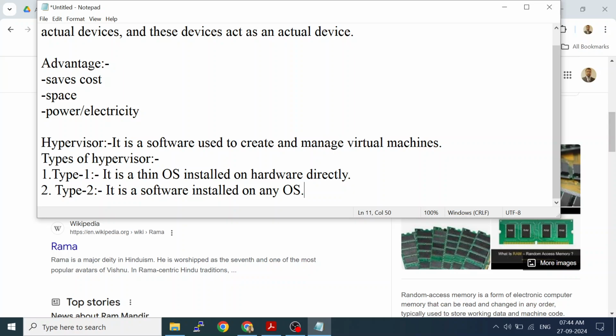So the difference is, type 1 is VMware ESXi. If you are using VMware Player or Workstation Professional, that is type 2, which you are installing on Windows 10, Windows 11. So one operating system is required, then you can install it as an application. That is type 2. And the hypervisor which you can install like an operating system directly on your laptops, that is type 1. We also say bare metal.